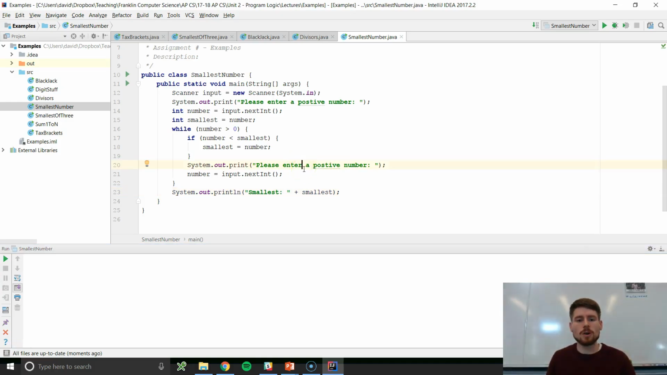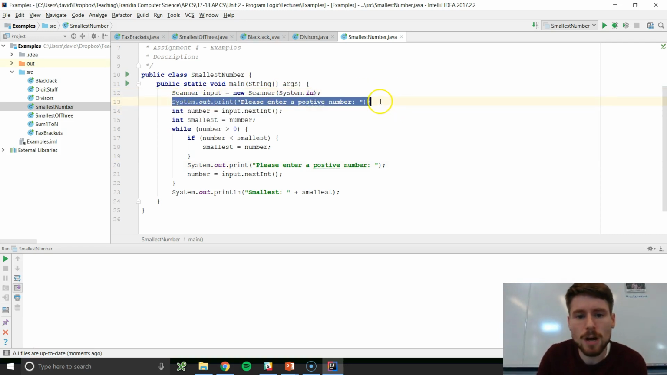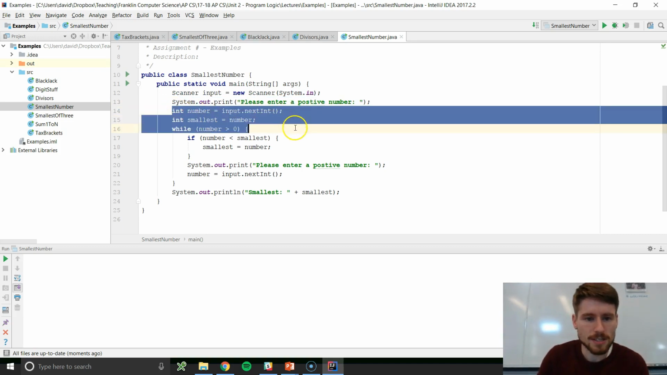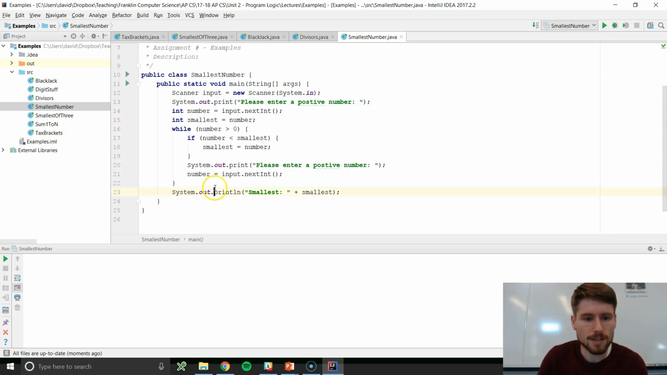Okay, so here we've got an IntelliJ program set up where we have a scanner. We prompt the user to enter positive numbers, and we get that. This is effectively the code we had just written. Int number equals input.nextInt. Set smallest to that number. Loop as long as our numbers are positive. And then at the end of this, we print out what smallest is.